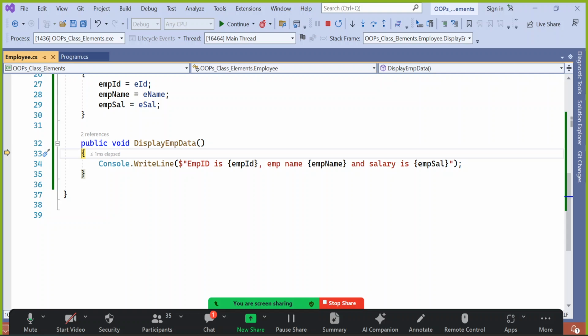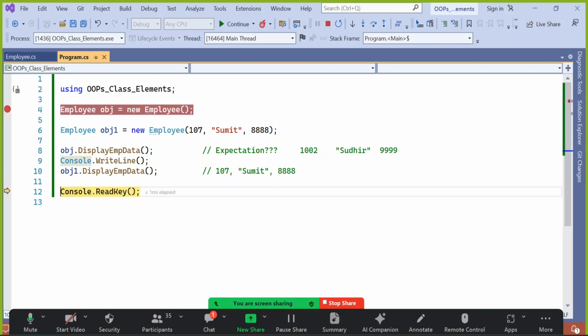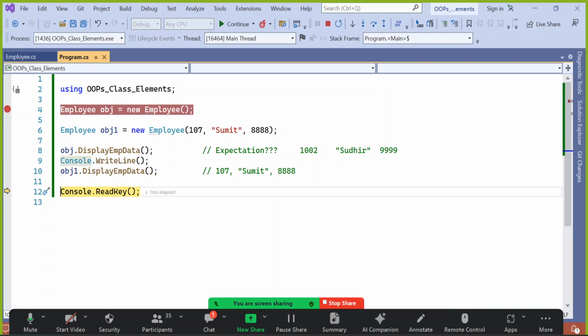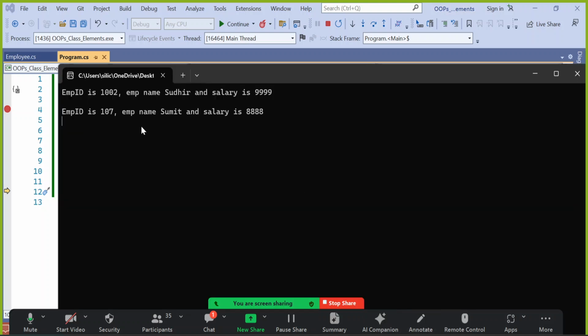This time you say whether Sudhir's detail or Sumit's detail. Sumit's detail, because this time I am using parameterized object creation, parameterized constructor calling. So all explicit values will come and display. That means one time implicit value, meaning default value, and one time both are explicit, but one is default given by me, one is parameterized given by me only. So you can see there are two lines of the answer.